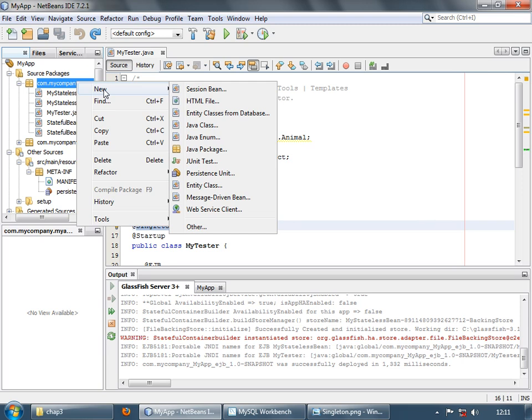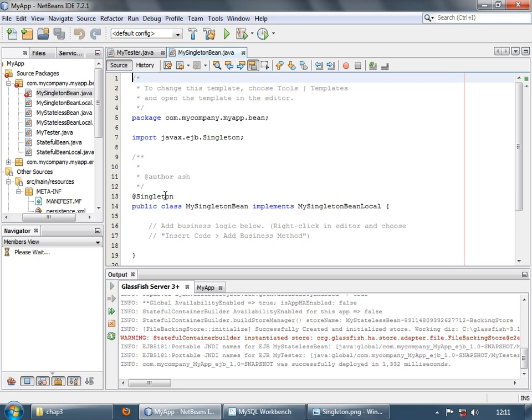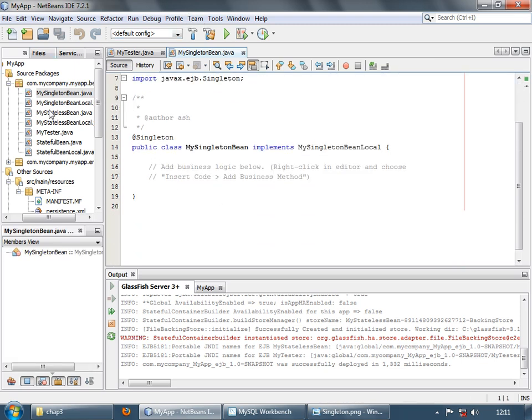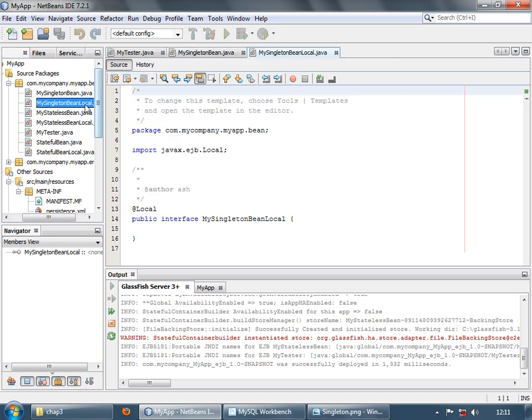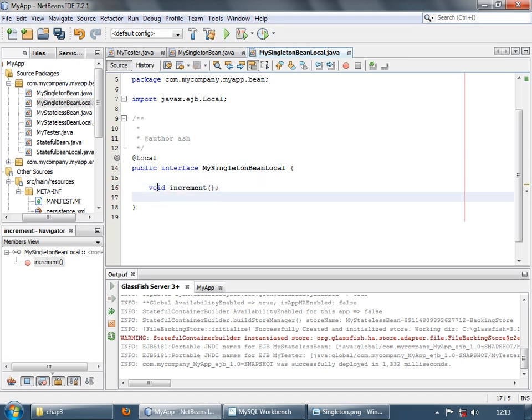But once again, let's create a singleton bean. New bean, and my bean. Now select singleton over here, and let's select a local interface. So let's go to the local interface and code some methods. So void increment, just creating two methods, and int getNumber.